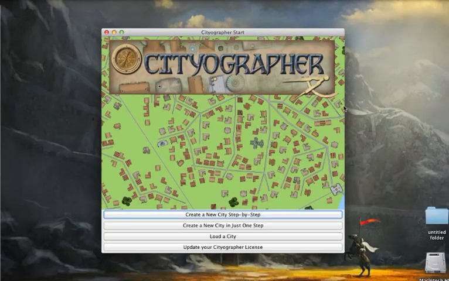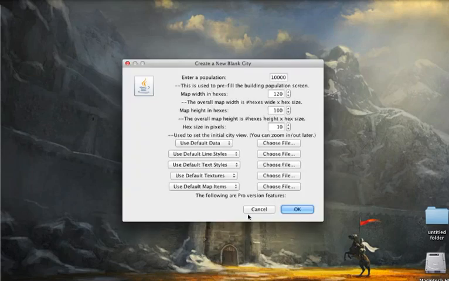So here we are back at the start screen, if you will, and we're going to do the step-by-step process to create a new map. We'll crank this up a little bit, so we'll have what's a very large town or a very, very small city with 15,000. We can go more. I wouldn't go into the millions, but you could go into the several tens of thousands at the very least, and probably even higher.